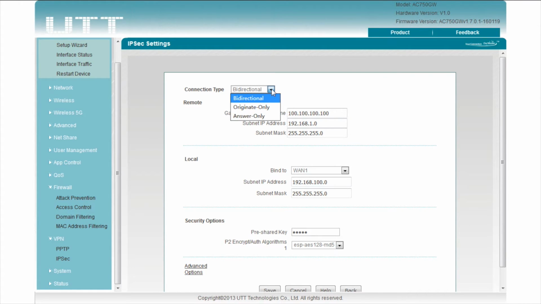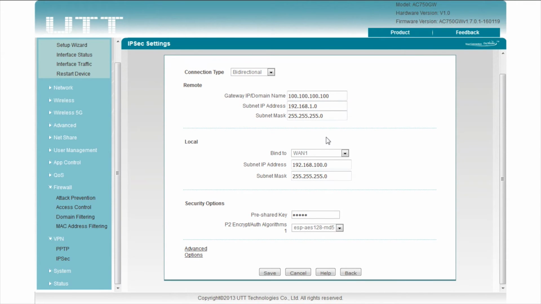Select the connection type. We have explained these three modes earlier. Now, if we have a public IP and wish to connect to a router also using a public IP, select bidirectional. Specify the gateway IP or domain name, the subnet address and subnet mask of the network on the remote end, and these parameters on the local network.